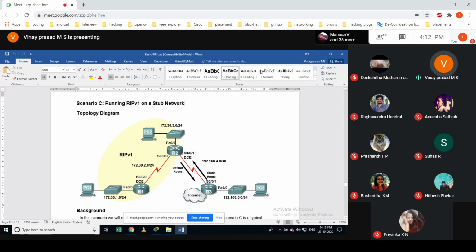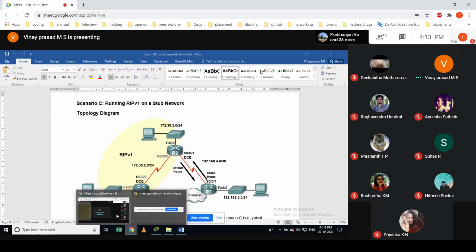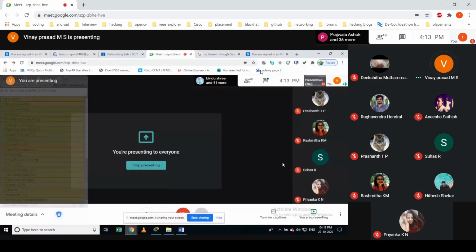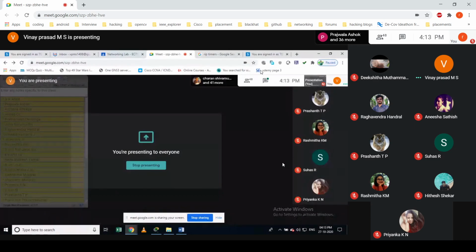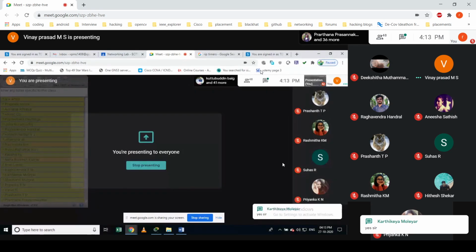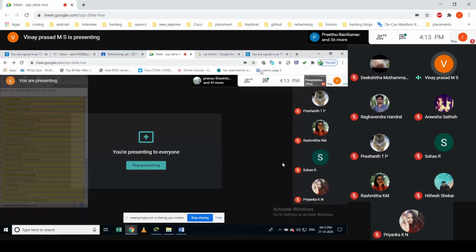From our network to the ISP is default routing, and from the ISP to our network is static routing. Understood? Understood this configuration? Yes or no? Any questions? Priyanka, any doubts? Rashmita, no doubt, sir. Okay. Prashant, TP.